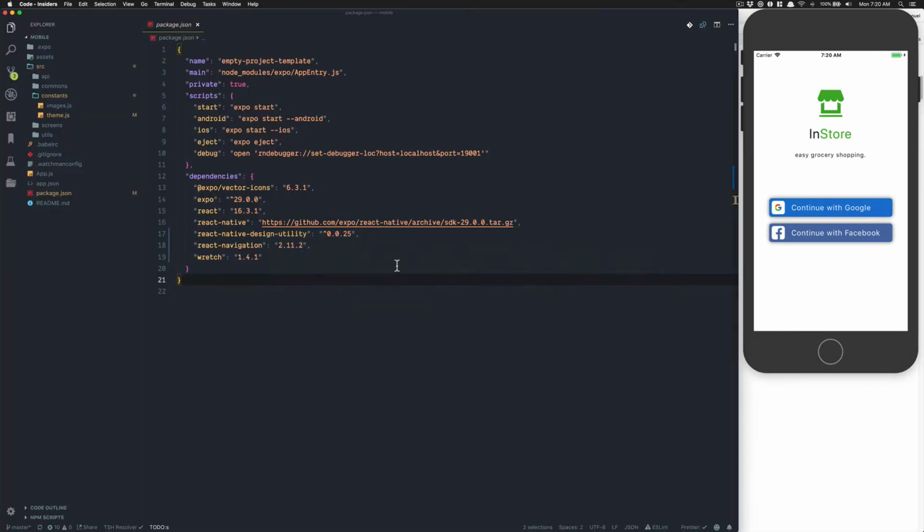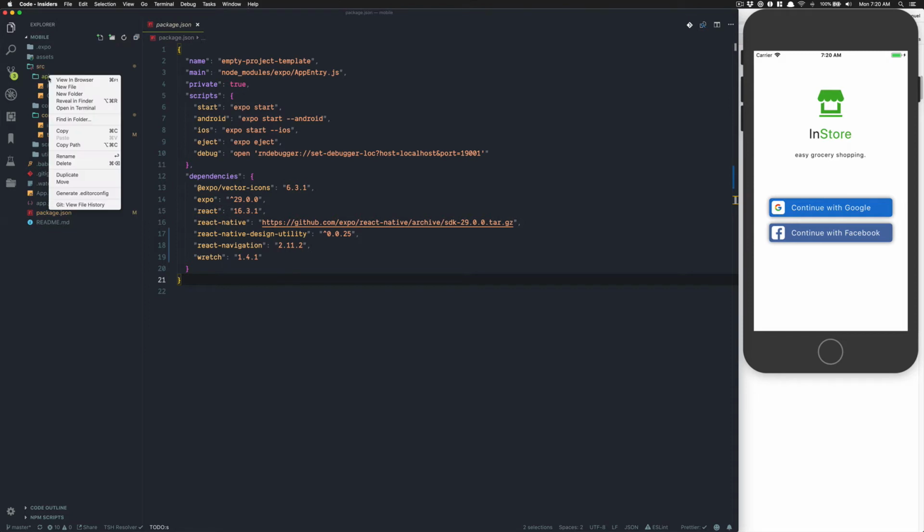So now, with React Navigation, the first thing I want to do is create a new file called navigation service. You're gonna see why we do this in a moment. You're gonna understand and you're gonna really love it.